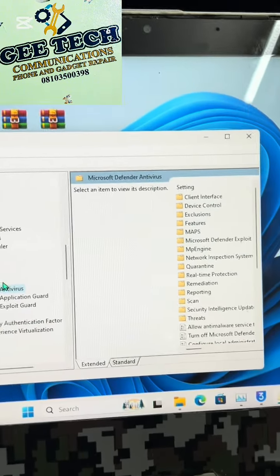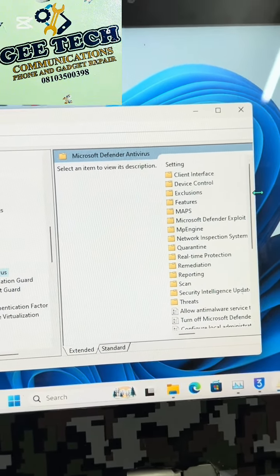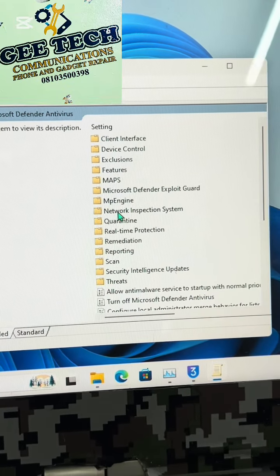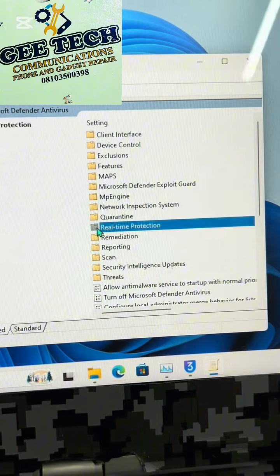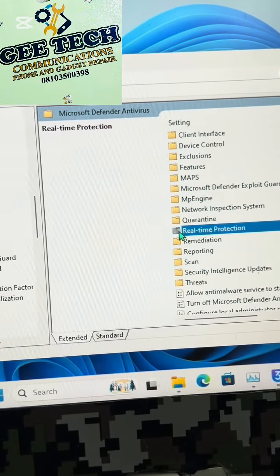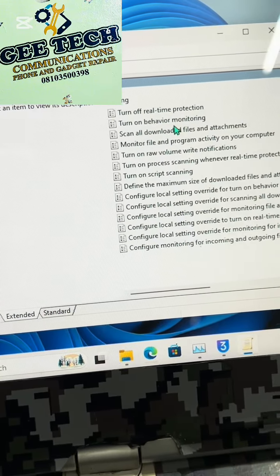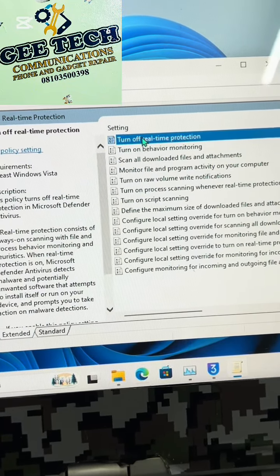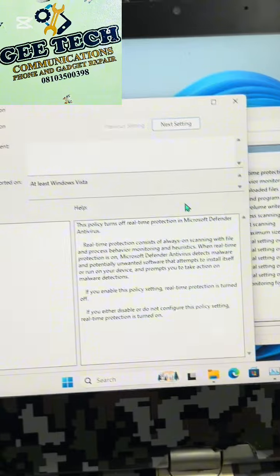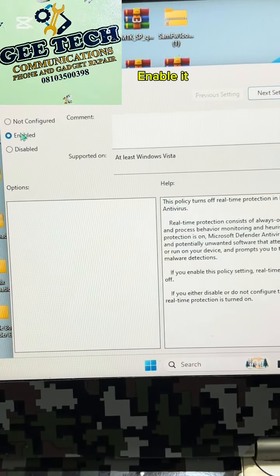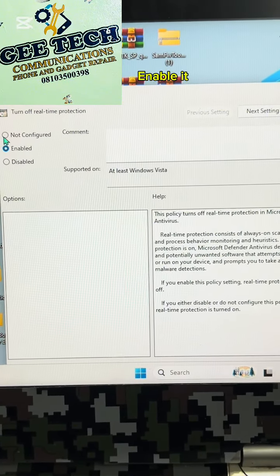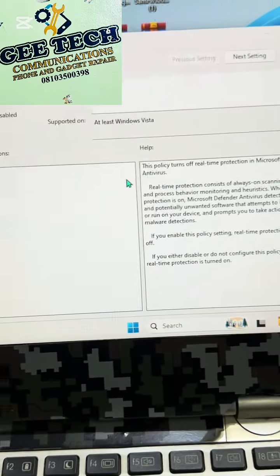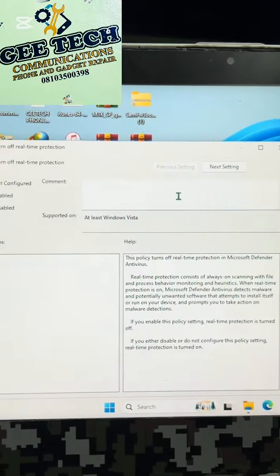So you go to Microsoft Defender. At this point, you are going to see Microsoft Exploit Guard or the anti-malware startup. But what you are more concerned about is the real-time protection. Open the real-time protection. Now, it says turn off real-time protection. You double click. Then it will take you to this page. Mine is enabled, but yours, if it hasn't been set like that, it will be not configured. So you take it to enabled and you save the settings.